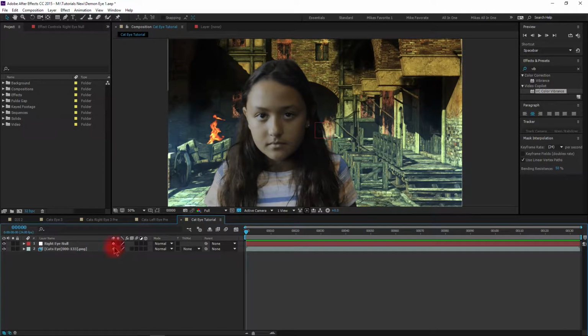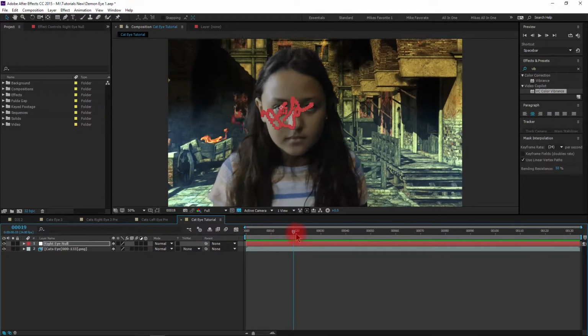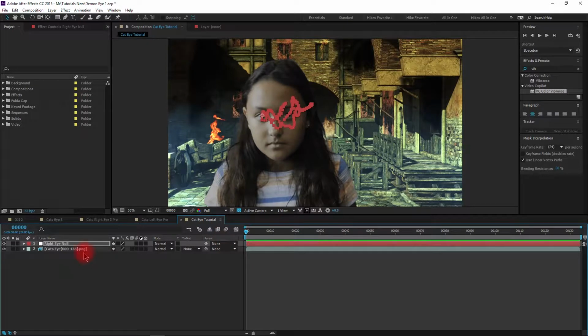And after I rename it, I'm going to select it. I'm going to make sure that we're all the way back on the first frame, and I'm just going to hit Control V, and there you go. You can see that the null's been created.